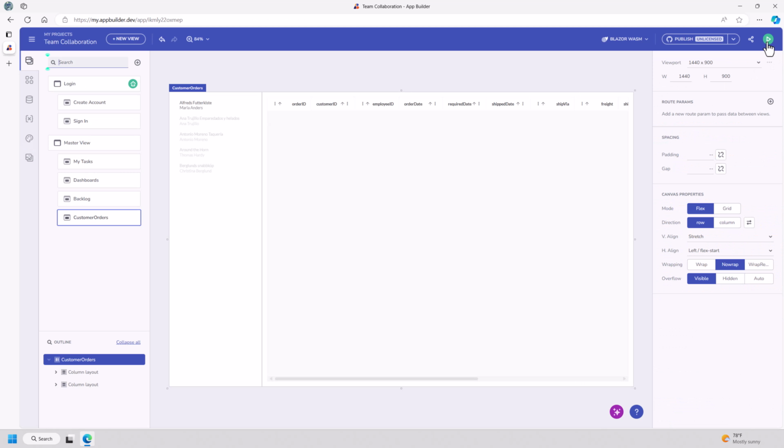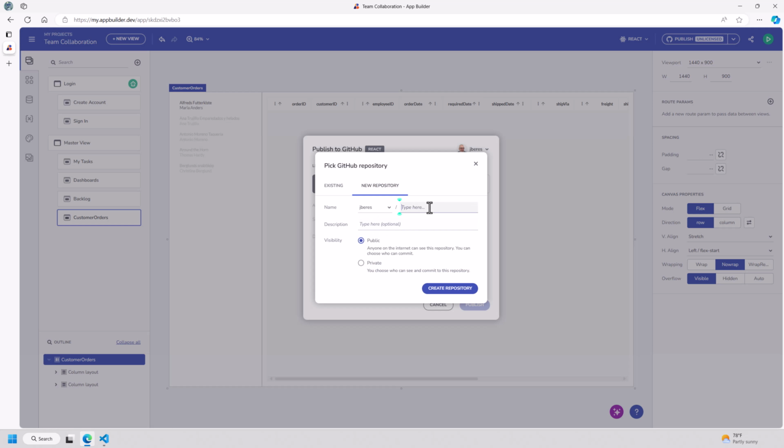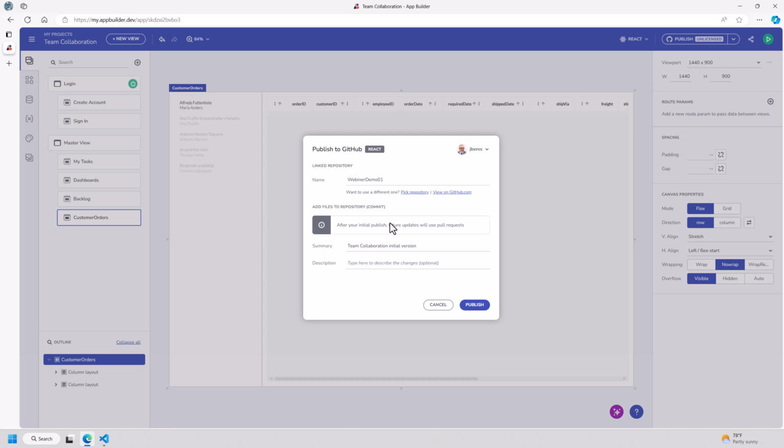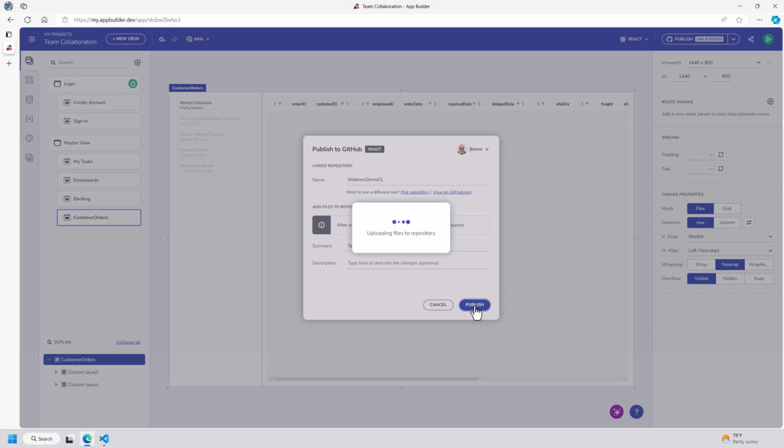So let's go ahead and select our target framework. Let's do React, and let's publish this over to GitHub to see what we end up with. So I'll change this to webinar demo 01, and we'll keep it at public, and let's create this repository. What this is going to do is take this designed app with all of the data binding and all of the stuff that we added, custom themes, branding, etc., and publish this as a complete React application over to GitHub.